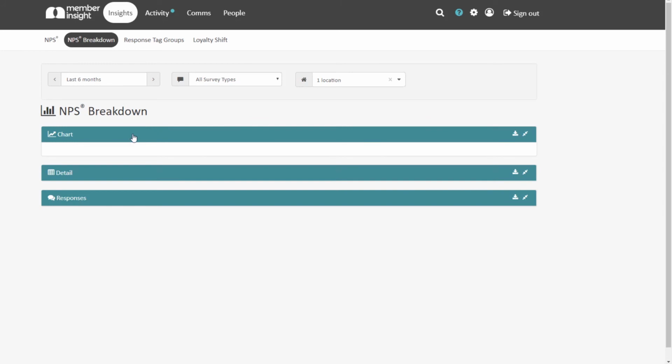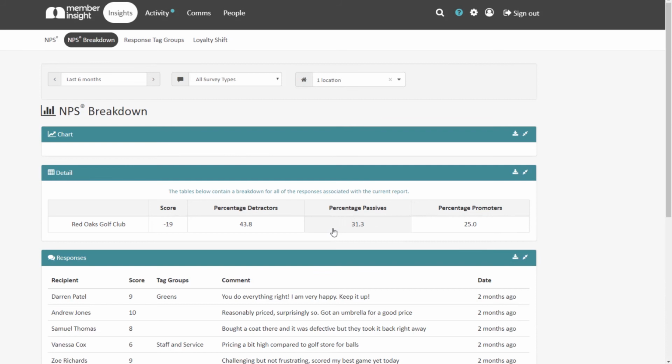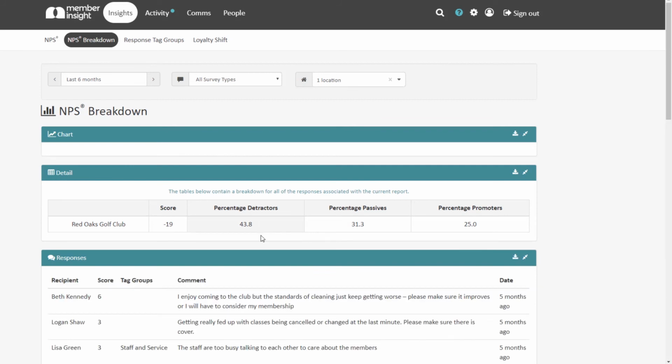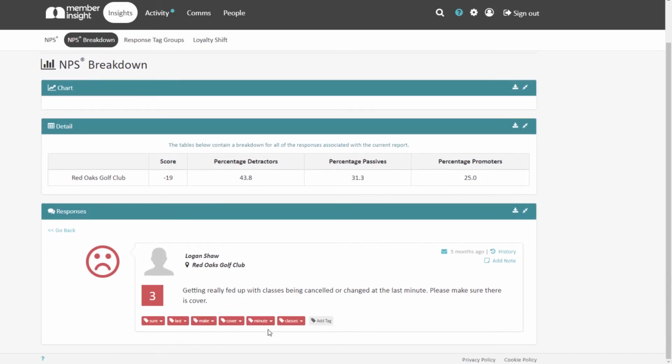Most reports provide a breakdown using these sections: a chart, details, and responses. Click on a point on the chart to show relevant data for that date in the Details section. Click on a cell found in the Details table to show relevant responses. In the Responses section, you can click on the recipient to see the full response details, add notes, and even change response tags.